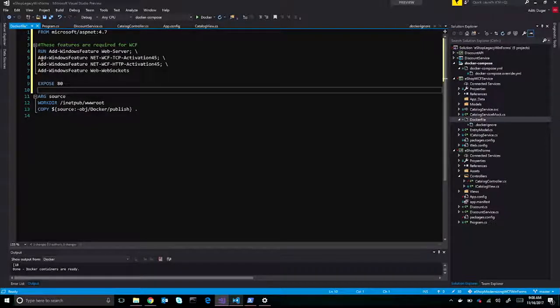So basically what we're saying is run, add web server, and we're adding support for TCP here, add support for HTTP, and then add WebSockets. And this is basically describing the environment for your application. And what's really cool is that I was able to do that in just a few lines of text.